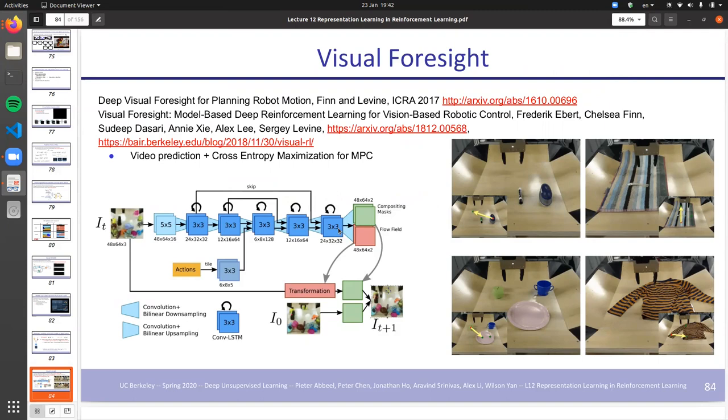Okay, so here is another scene. Here is this visual foresight. Again, the idea is very similar here. They learn to predict the next frame in the vision space. So what we saw before, we train the model to make predictions in this latent space. Here they trained the model to predict in this image space.